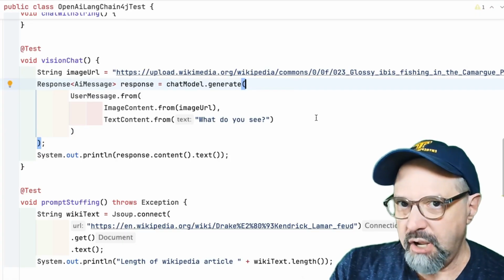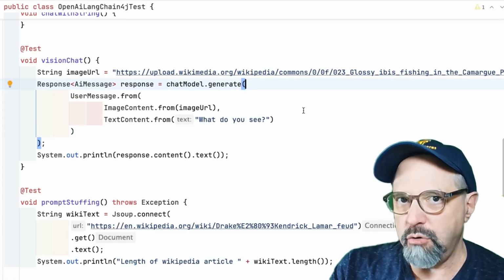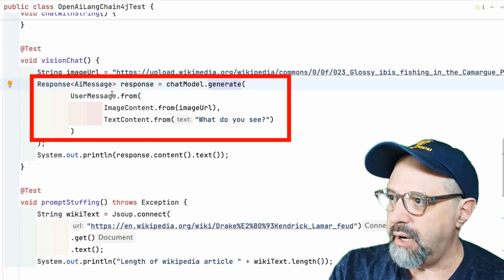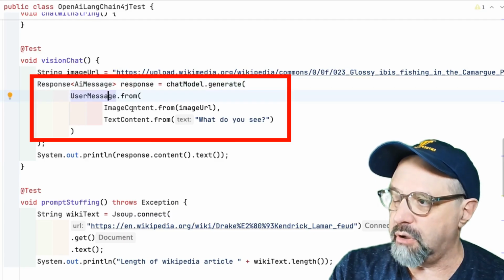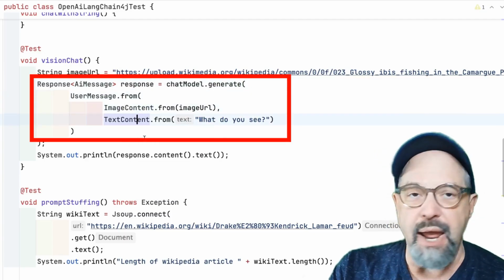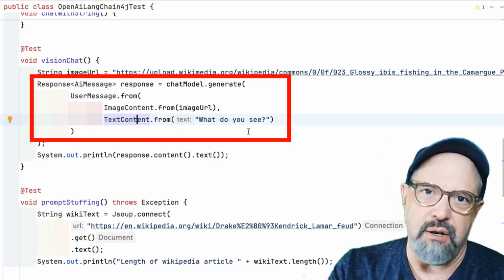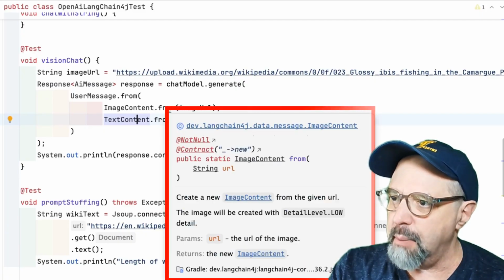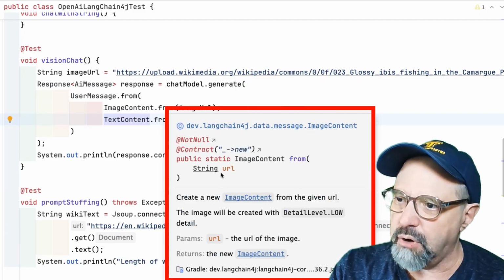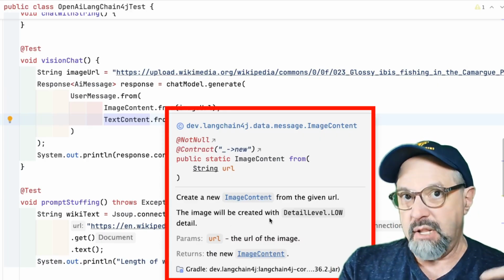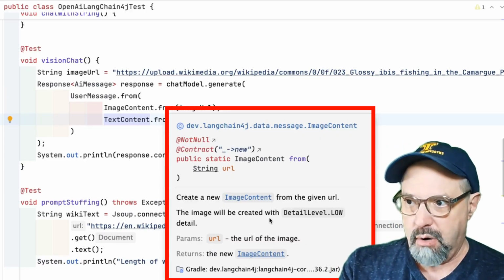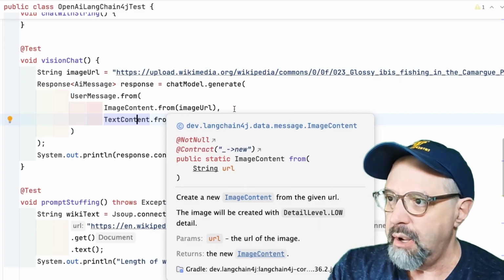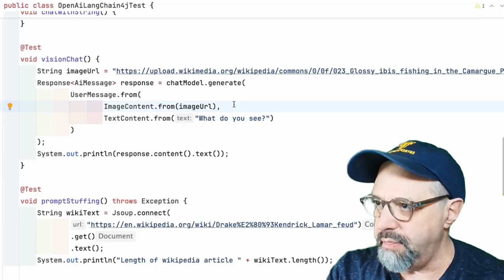So with LangChain4j, when you want to use the vision model, after you've created the model, you say generate, and you can put in a user message that includes the image content and text content. My text content is just going to be, what do you see? The image content has a from method, and in this case, it takes a string URL that needs to be a publicly available URL, at which point LangChain4j will download the image and go check it out. So let me run this one.